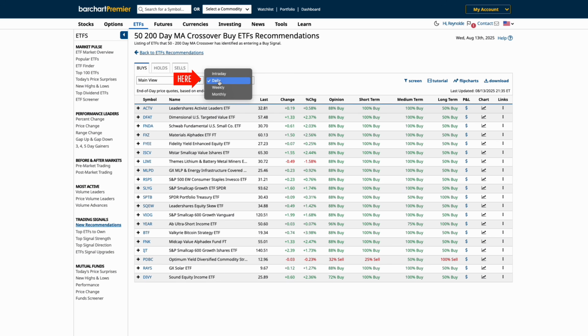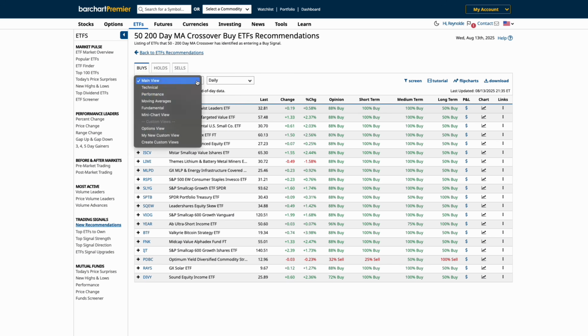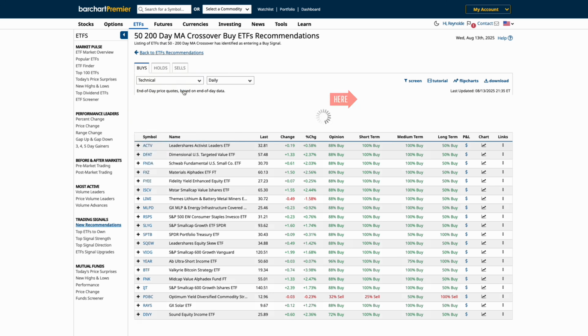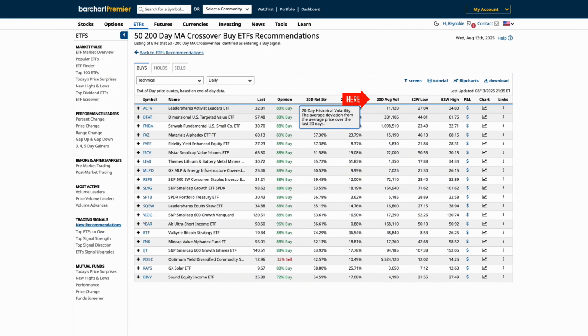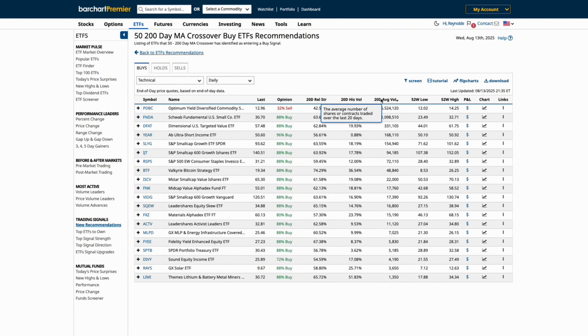Once here, you can customize the view to your own trading preferences with the drop-down boxes at the top. Then, you can sort this list by signal strength, last price, volume, or whichever data point that you prefer. Plus, explore more tools at the top to screen this list, watch a tutorial, or use flip charts to quickly analyze the charts from this list.